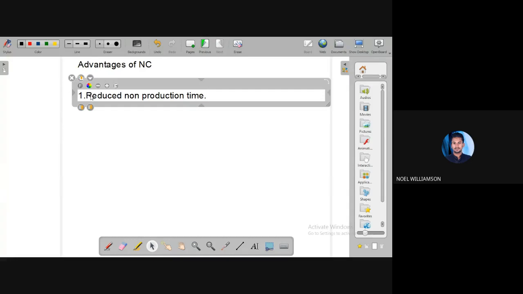Non-productive time means setup time, workpiece handling, and tool changing time. These all can be reduced. Suppose we are doing it by our own hand, then we have to change the tool. So you have to use our skills. We have to take it, everything. So everything will take some time. But while automating, we can reduce this non-productive time.